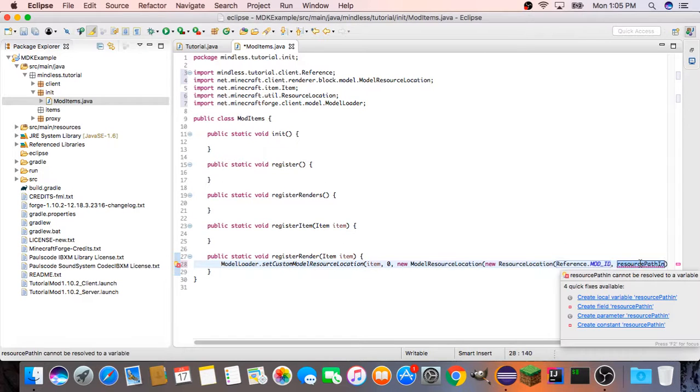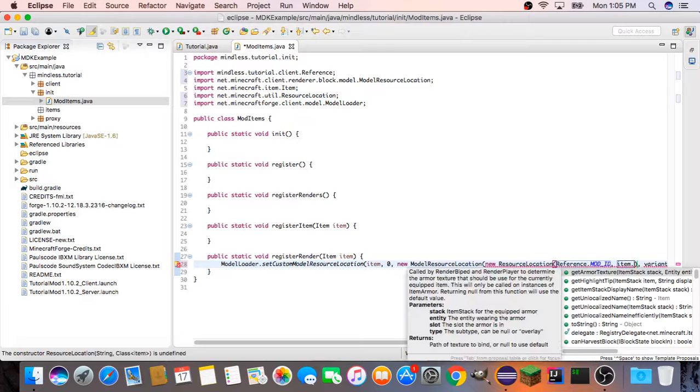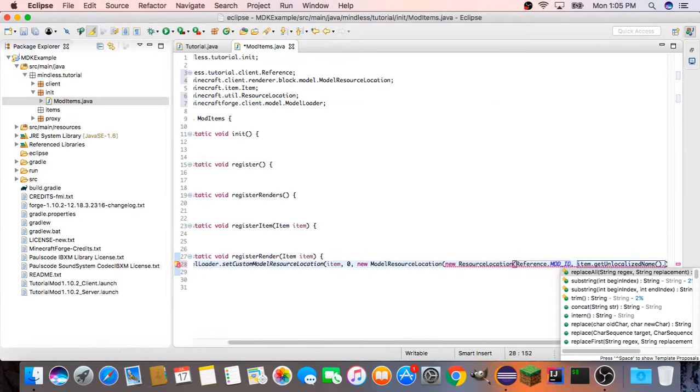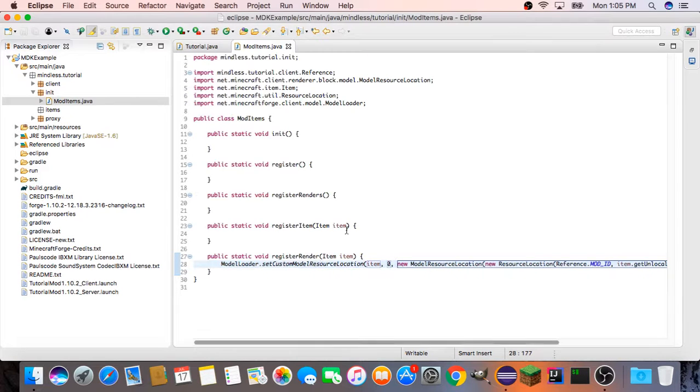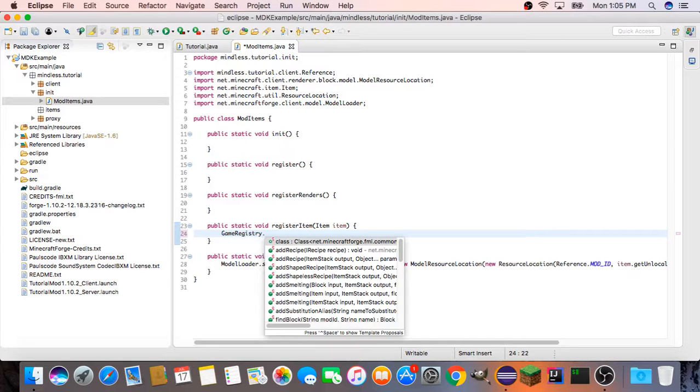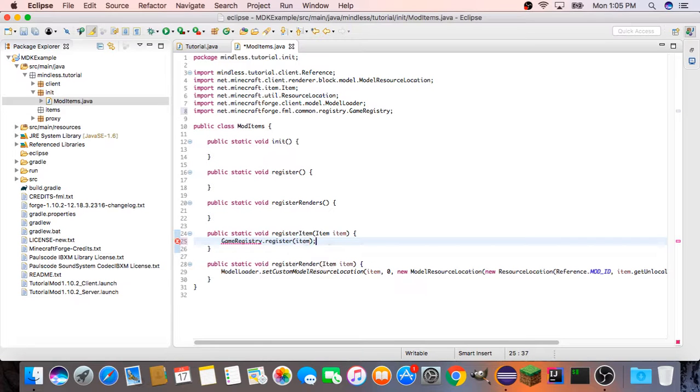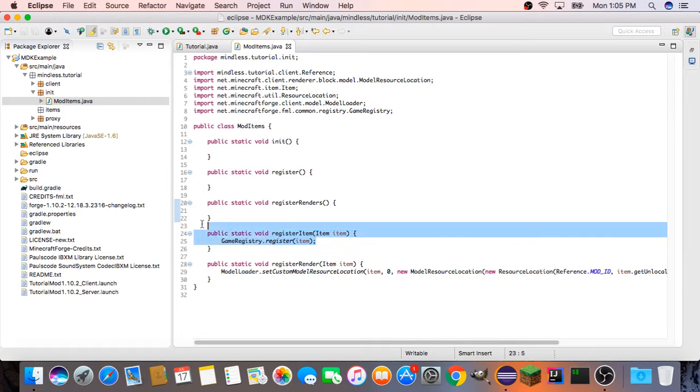The resource path in is just going to be item.getUnlocalizedName().substring(5), and the variant in is just going to be inventory, so it tells it it's an inventory item. In the registerItem, we're going to do GameRegistry.registerItem, and that's basically it for now.